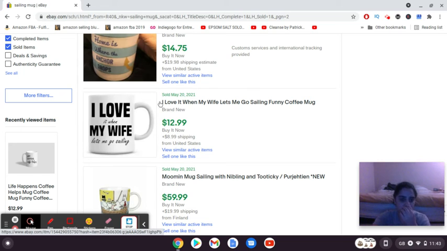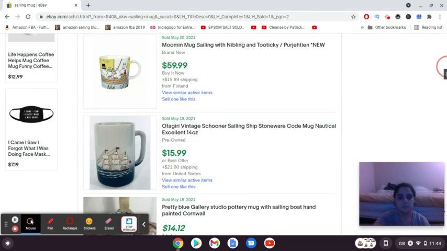But you can see that this one has still sold. "I love it when my wife lets me go sailing." It's a really simple and easy message. It literally takes a couple of minutes to create something like this. Like I said, you don't have to use the exact same font, but you can do something very similar and sell your own version of it.